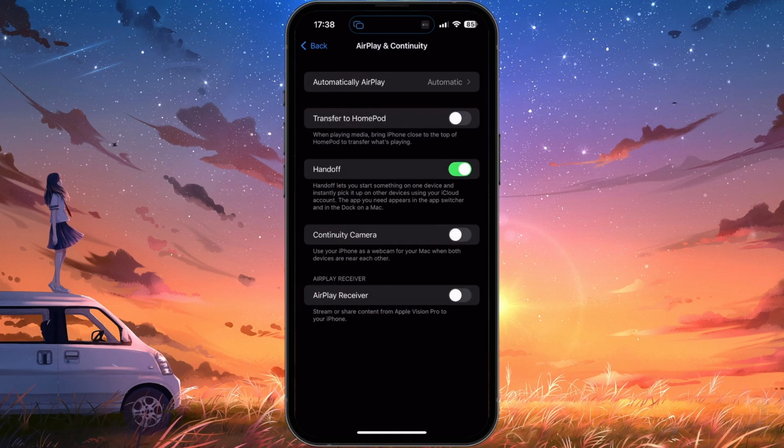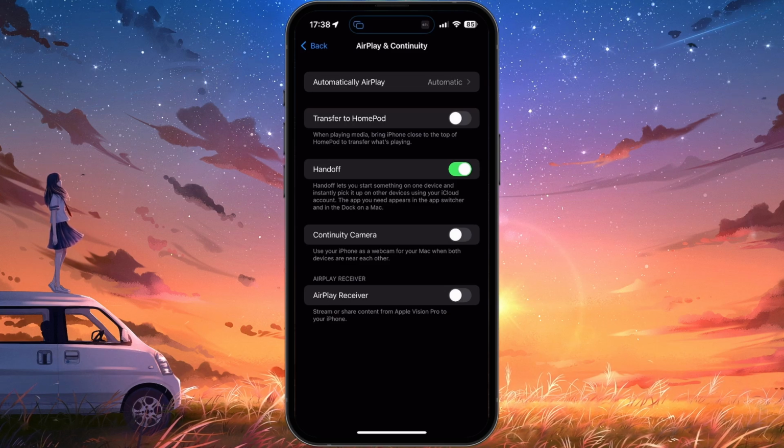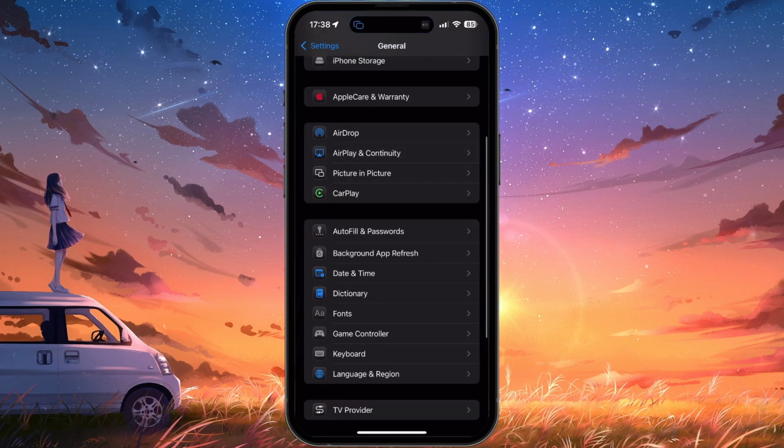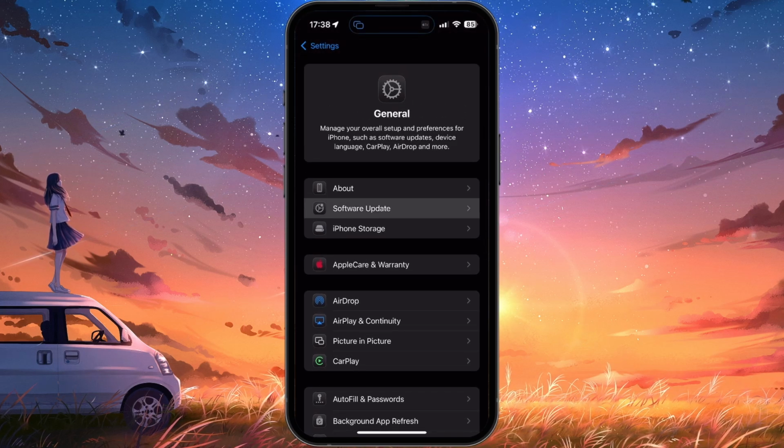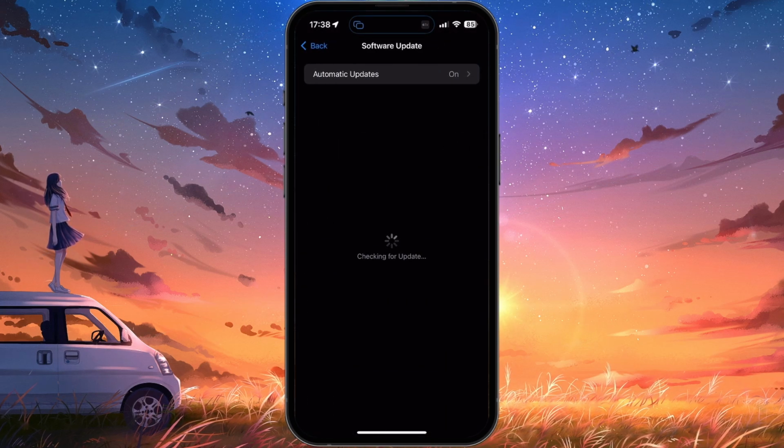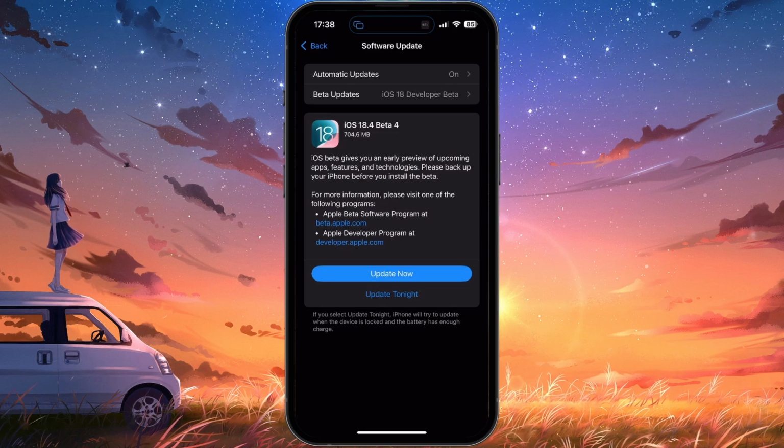If these options look different on your device, or if the setting isn't showing up, make sure to update your iOS. You can do that by returning to your settings, selecting General, and tapping on Software Update. Follow the on-screen instructions to install the latest version of iOS, and then check your AirPlay and Continuity settings again.